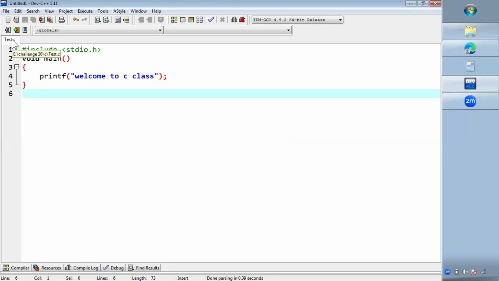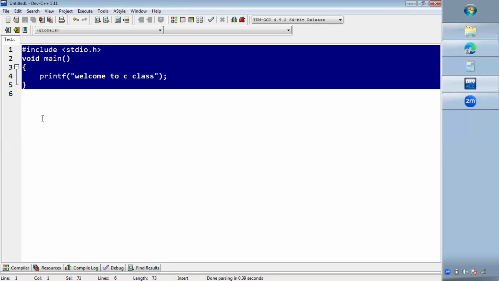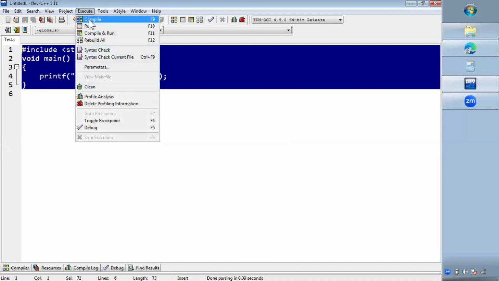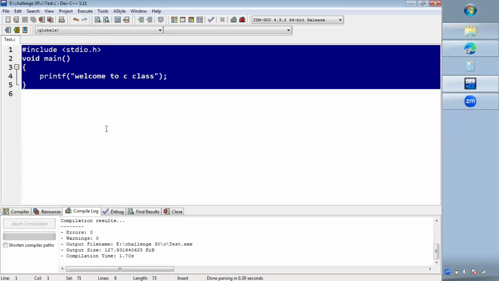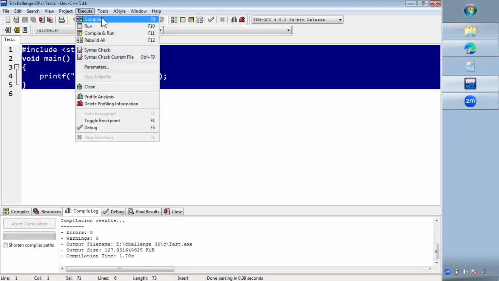Every C program file will have the .c extension, and when it has this .c extension, it is called a source file. After we compile it, it is converted to an object file, and another object file will get created where we are saving this file. Now let's go to the execute option and compile it. For compiling, go to execute and click on compile, or you can also press the F9 key.